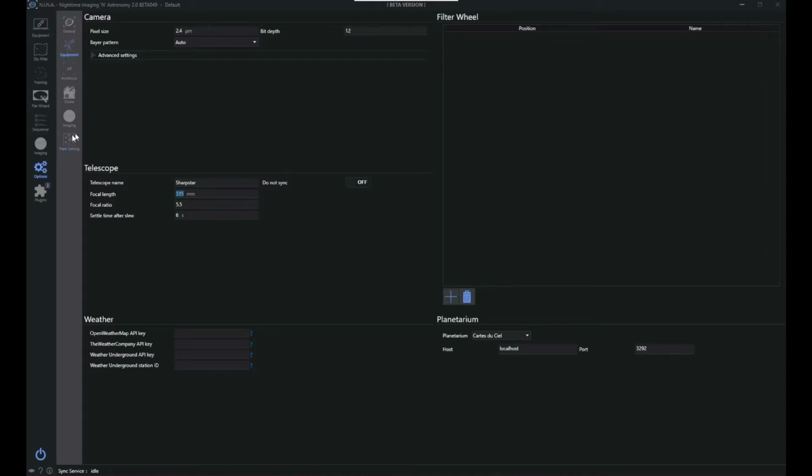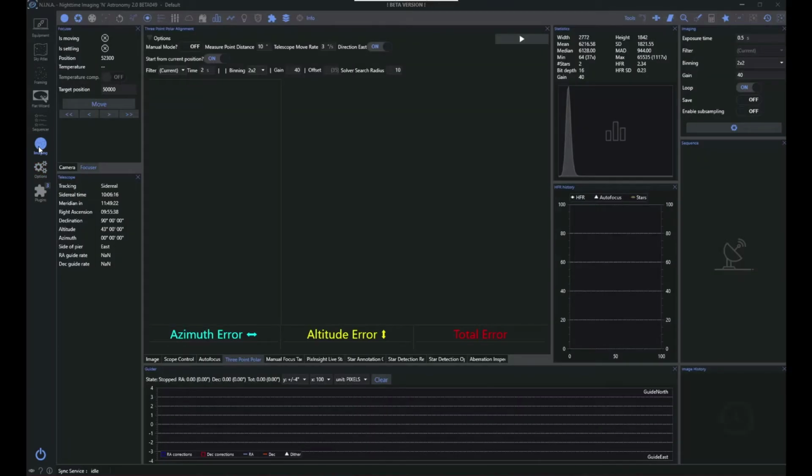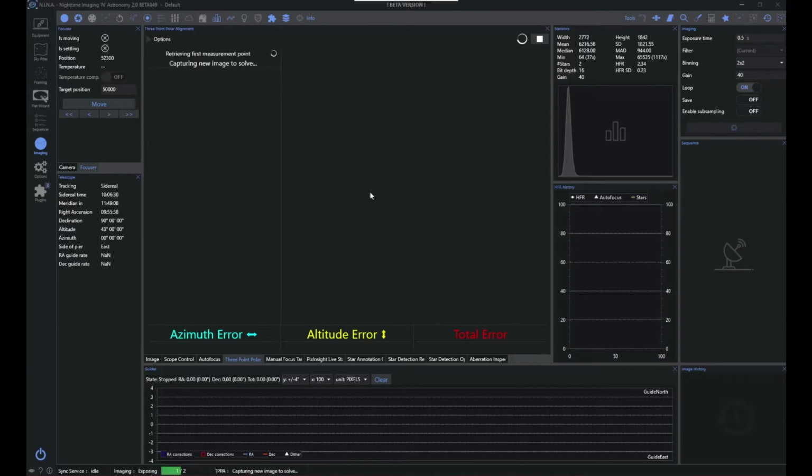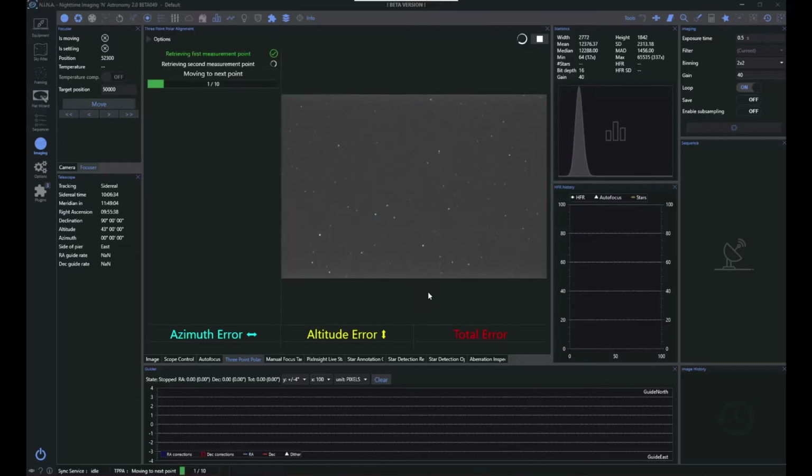So then the next thing that we need to do is the actual three-point polar alignment. So let's go back to this module. And in here, configure the settings like exposure, again ISO, etc. Then we just need to click on play. What it's going to do is take a picture, plate solve it, rotate the mount on its own, and then it will continue doing this until it's finished, and then it will give us the total polar alignment error that we need to correct.